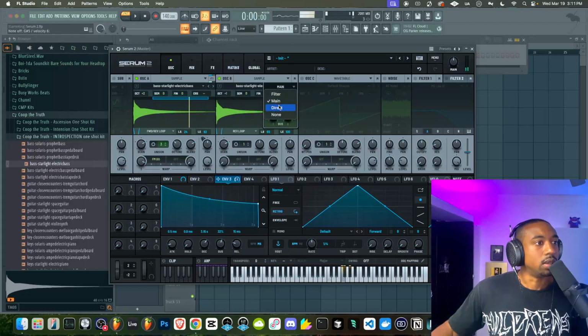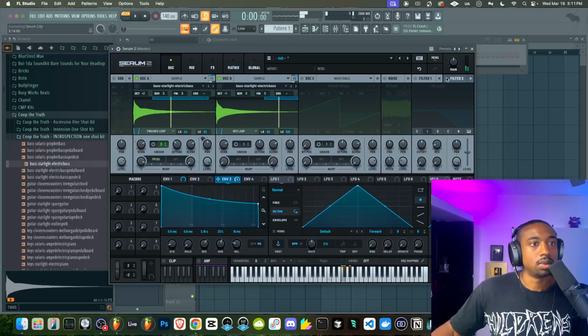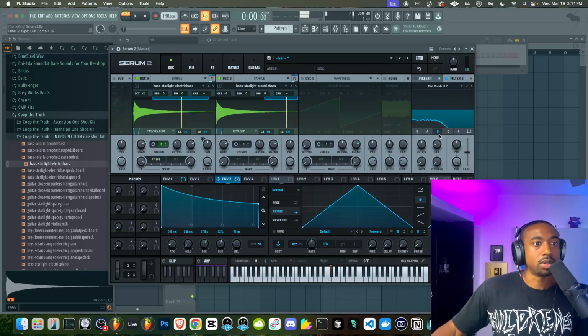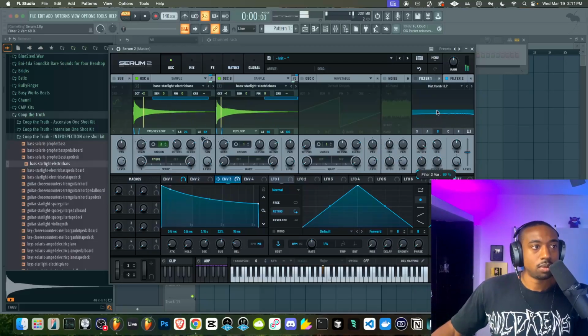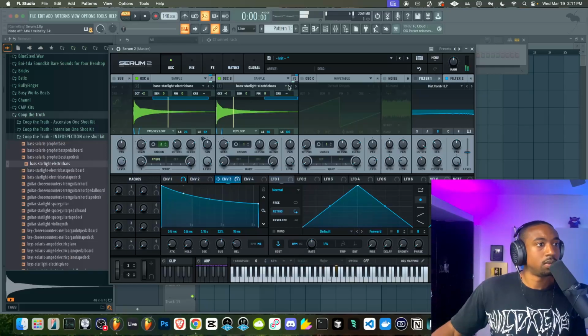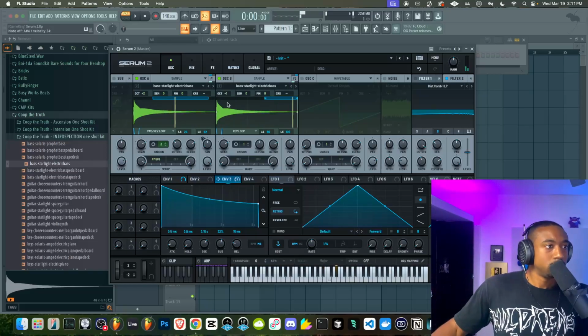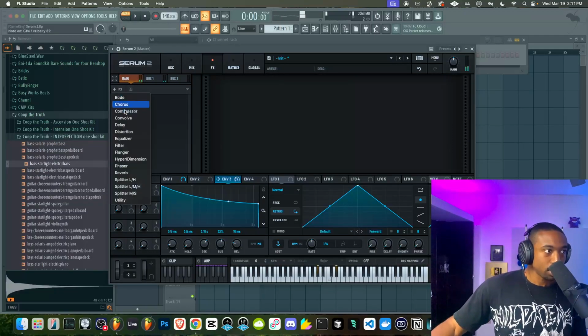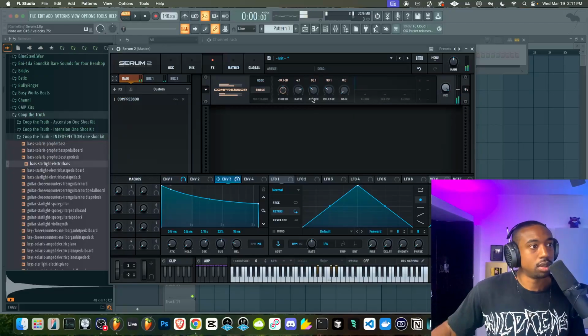Let's send the sound through the filter. Let's do filter 2. And let's give it some weird filter. Let's go to miscellaneous. Let's go to distorted comb filter. So the sound has just become its own thing now. Let's add some compression on the main part. Let's blend this in.